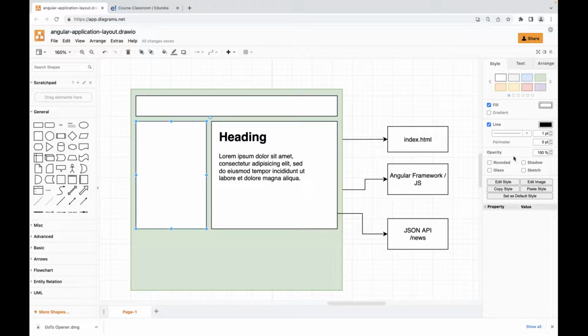Okay, so I got a few questions. Let's go through them. So from here they are starting. So what is the use of JSON and what is JSON?